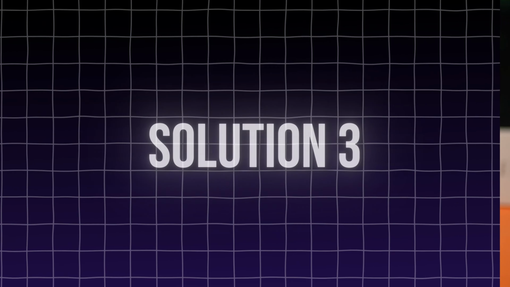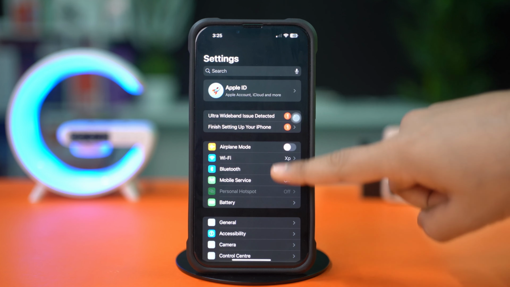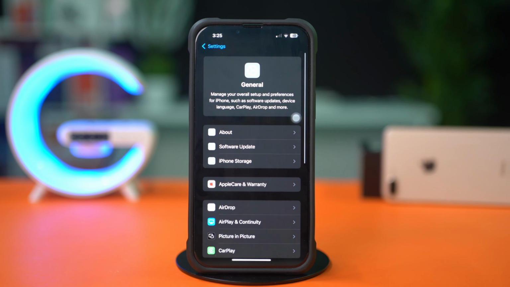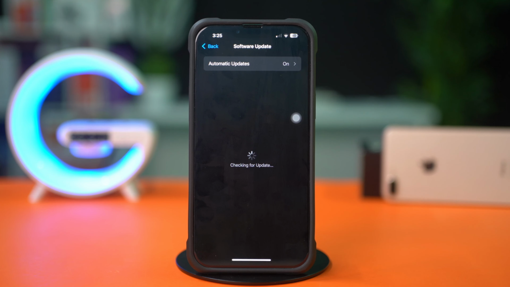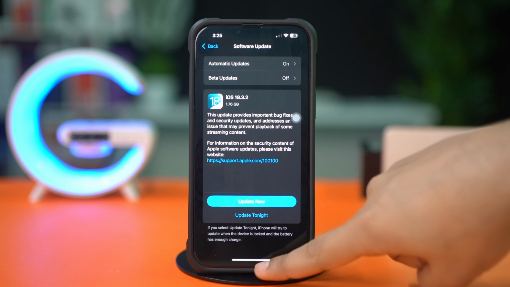Solution 3. Check your software update. Open the Settings app again. Tap General. Then tap Software Update. If you see that software updates are there, then update your iPhone software to fix this problem.